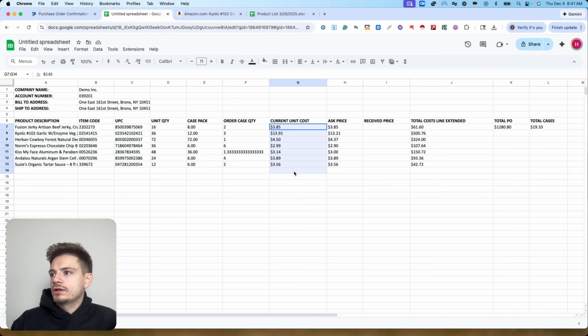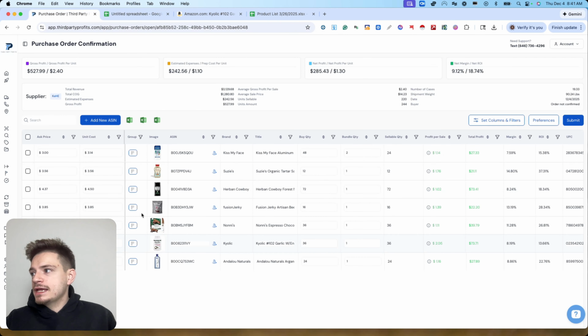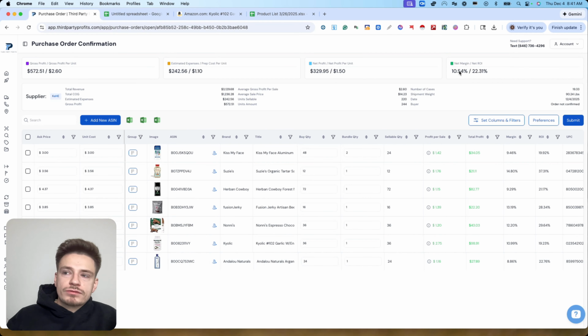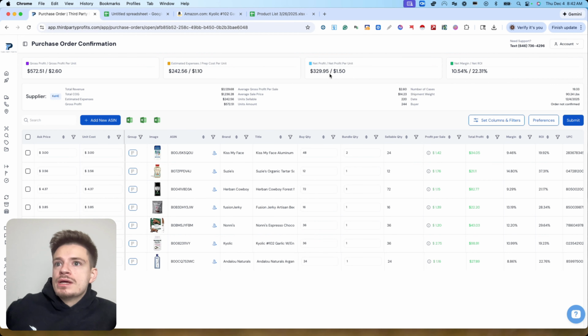We have our current unit costs and our ask costs, so it has what our actual costs are. Now if we change those costs, like theoretically saying, if we were to get all of these discounts, if we put $3, $4.37, $2.90, $13.21, we're going to be looking at a net margin of around 10%. So we would increase it around 1.5 points, which is a good amount. I mean, we went from, I believe, almost $300 in net profit to $330. So we increased it by a little bit. It might not seem like a lot, but it's better than not, right?